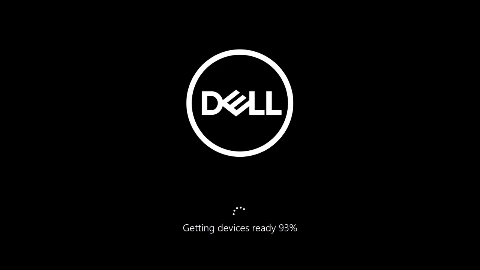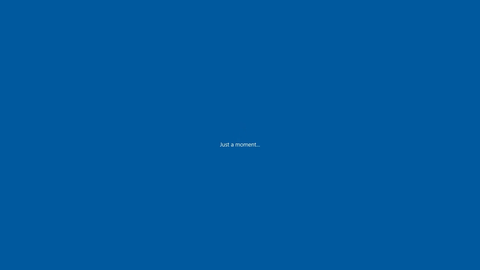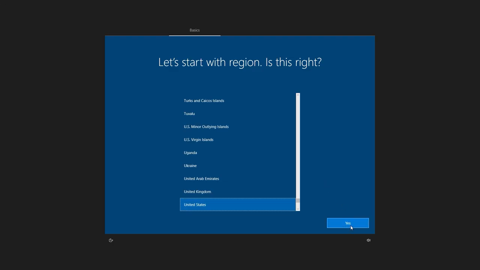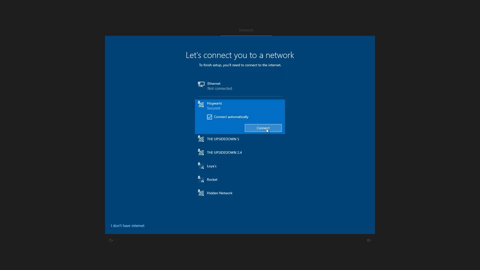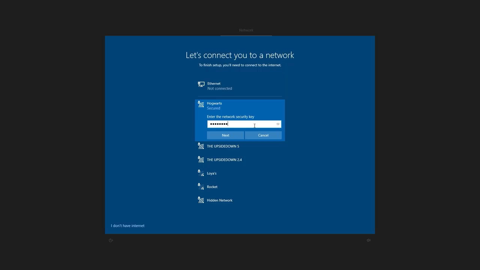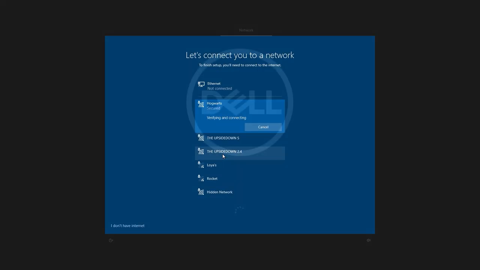A Support Assist window may automatically appear to complete a few settings in Windows. The device will restart when this process is complete. Your computer will restart into the fresh Windows installation, and you'll be prompted to follow Microsoft's instructions to complete the device settings.